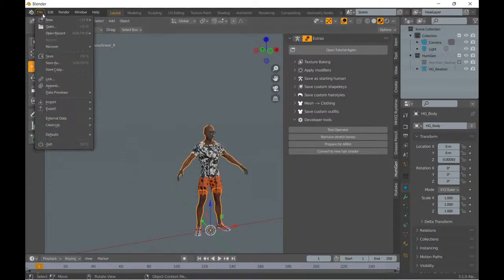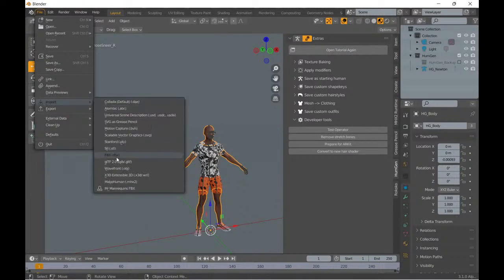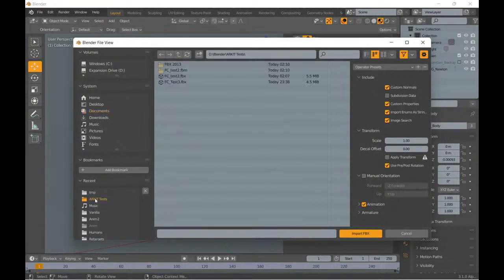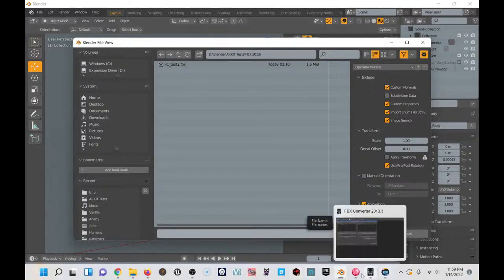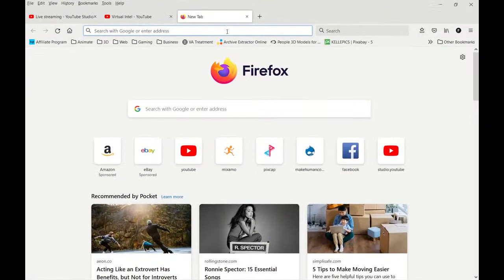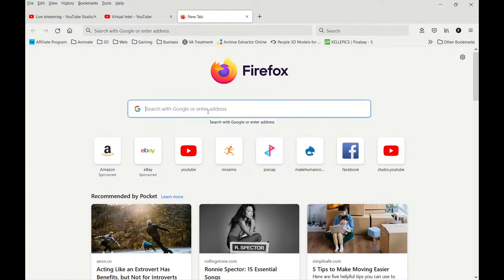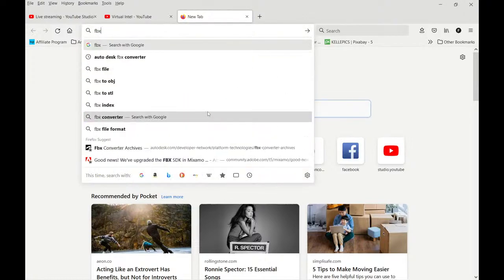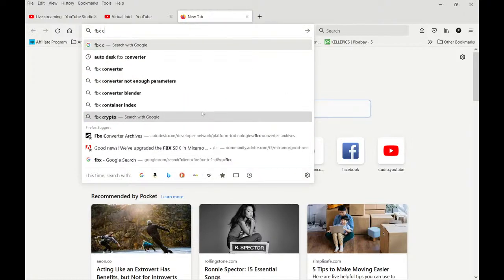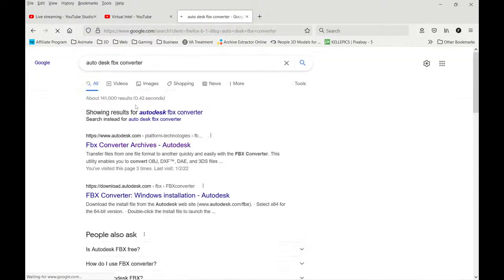So we're going to go try to get the FBX file and try to find where I sent it to. I believe I sent it here. Actually, I did not send it. So this is the step for the converter. So if you never got the converter, let's type into Google FBX converter. So it's an Autodesk FBX converter. Then you're going to go here in the first search term that comes up, FBX converter archives Autodesk.